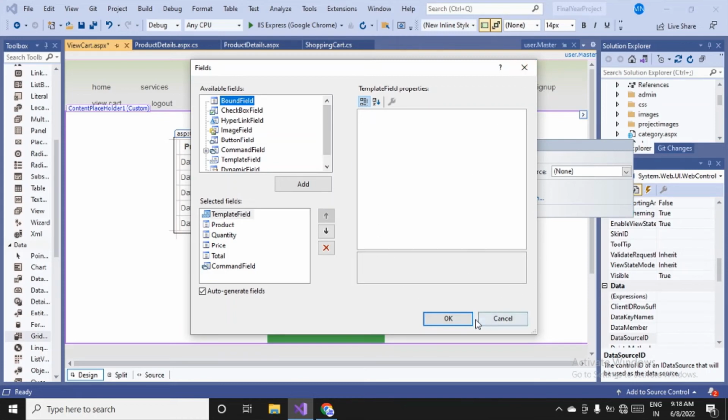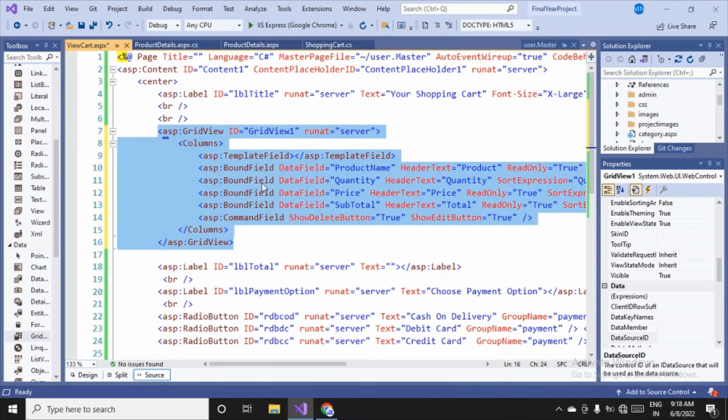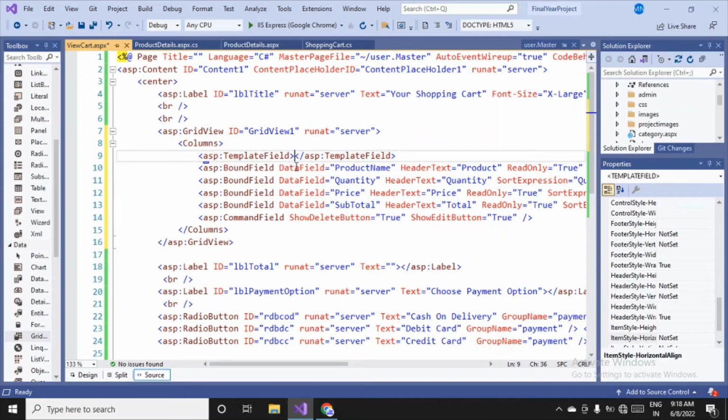So we are done with this part of adding the columns to the grid view. Let's cancel this and come to the source, and you will see that things have been added in the grid view. This is an image, a template field, this is the product name, then quantity, price, subtotal, and the buttons are visible here.